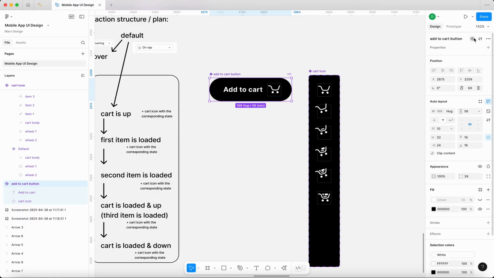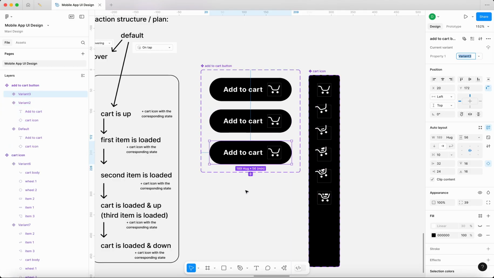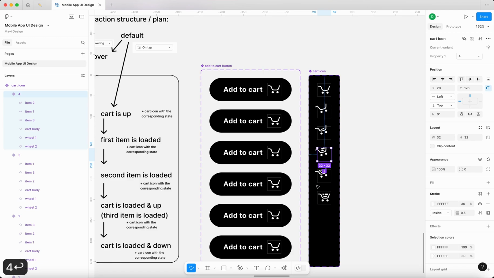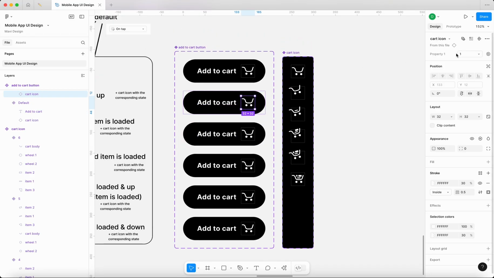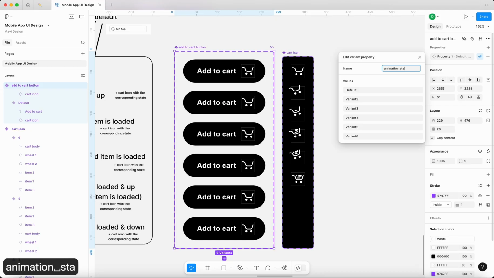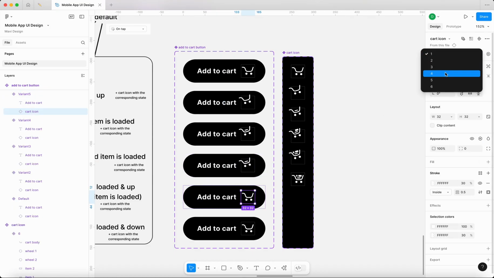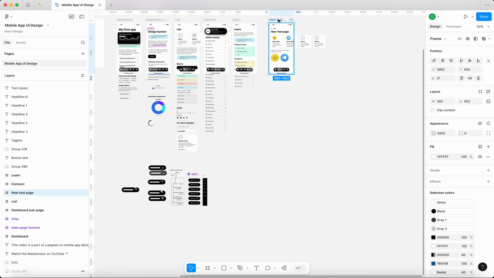And we can start creating variants here as well. And we're going to have the same number, I believe. So that would be add a variant and then 1, 2, 3, 4. Let's just rename these to 1, 2, 3, 4, 5, and 6. And let's change these variants of the cart icon inside of the button accordingly. Let's rename the variant property to animation state. And the first is going to be the first one. The second one is going to be 2, 3, 4, 5, and 6.